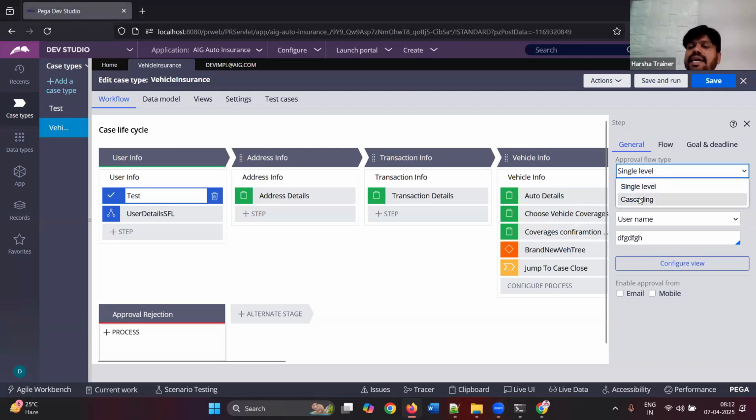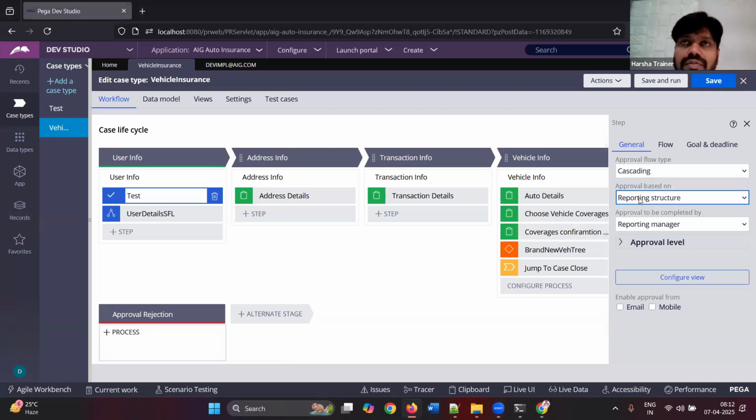Next, cascading approval. They will ask you this question in interviews. What is cascading approval? Explain. What is the general meaning of cascading? We worked on cascading drop down. You tell me what cascading means. Generally, what is cascading? Cascading is a common term. It can be for drop down, it can be for approval, it can be for anything. What do you mean by cascading?